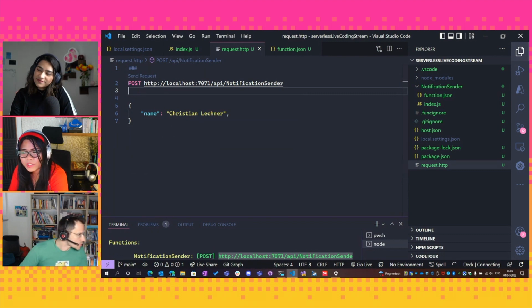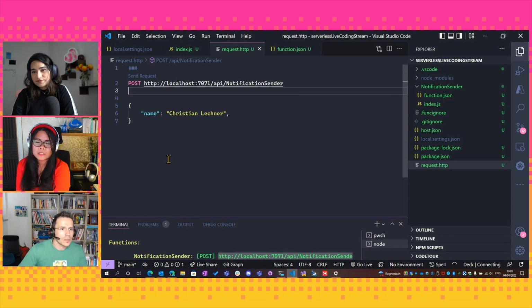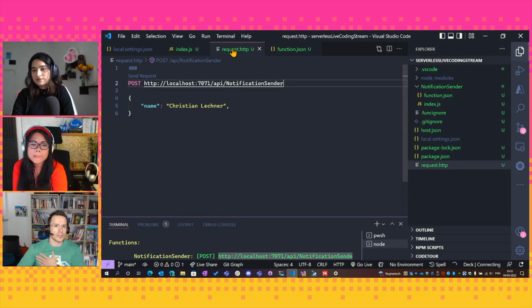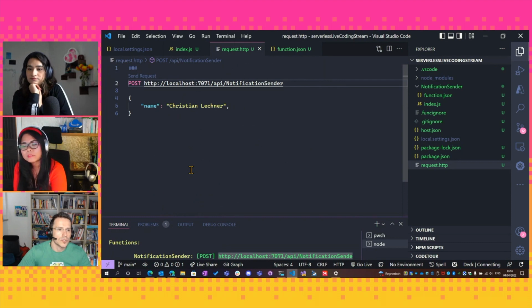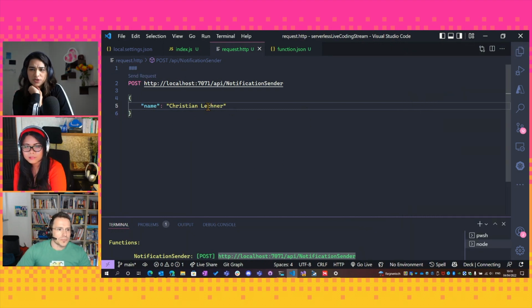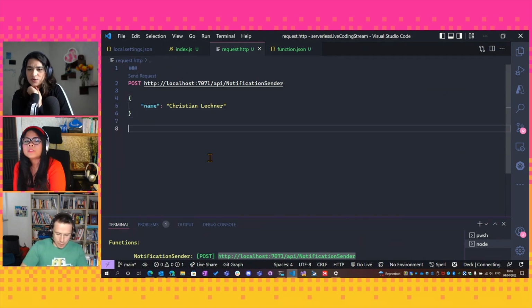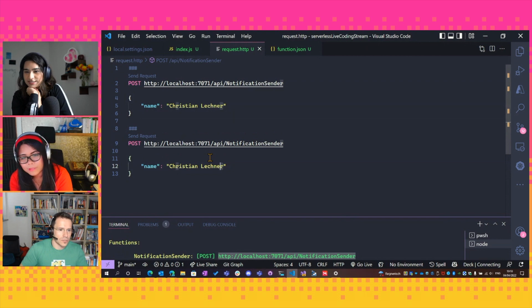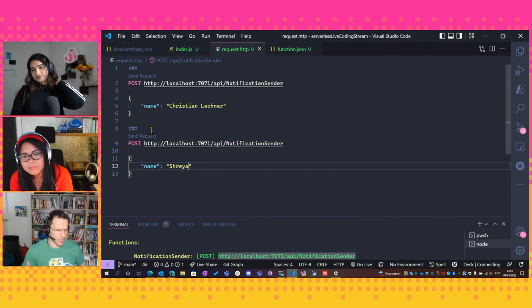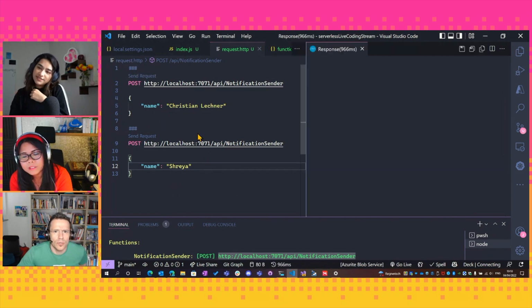Can you do this request.http also, Christian, in C#? Or is it just JavaScript? You can do that in any. Okay. So this REST client is just a basic client that allows you to send requests. No matter how the function is served, it just sends a request to this endpoint. I think the cool thing is that you can add multiple endpoints, right? You can make as many requests as you want. I can do another one, and you could change up the data. So you can really build some minimal test suites if you want. Now let's see if that works.